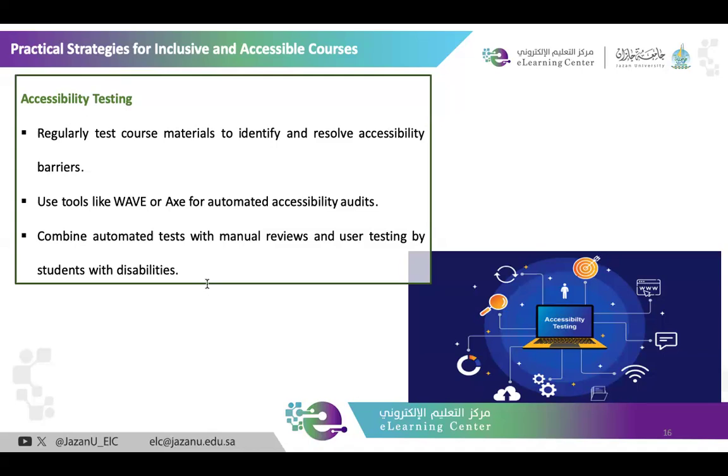So use tools like WAVE, a web accessibility evaluation tool, or run an accessibility audit on your course pages. Combine automated testing with manual reviews and user testing, where students with disabilities access the course, for usability issues. And stay connected with me. I will show you the easiest way to check the accessibility of your assessments, assignments, and the content of your course very easily, as an educator of Jazan University, you can do.